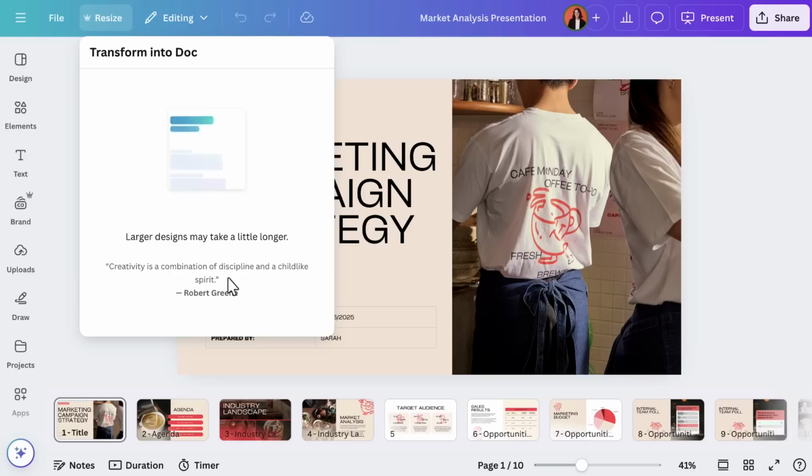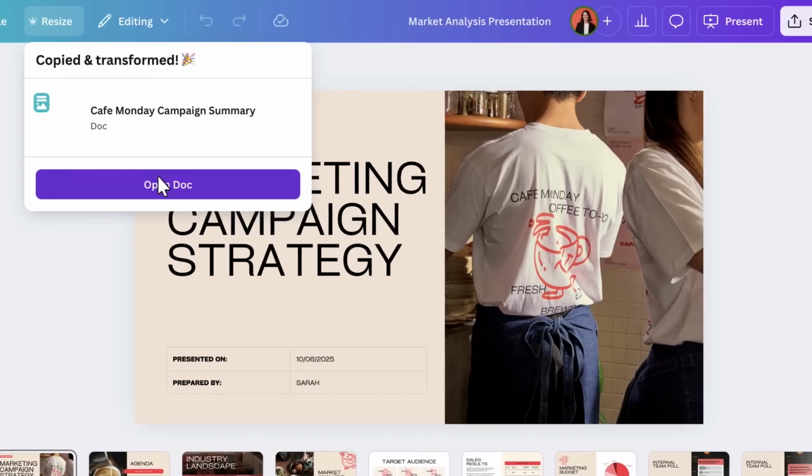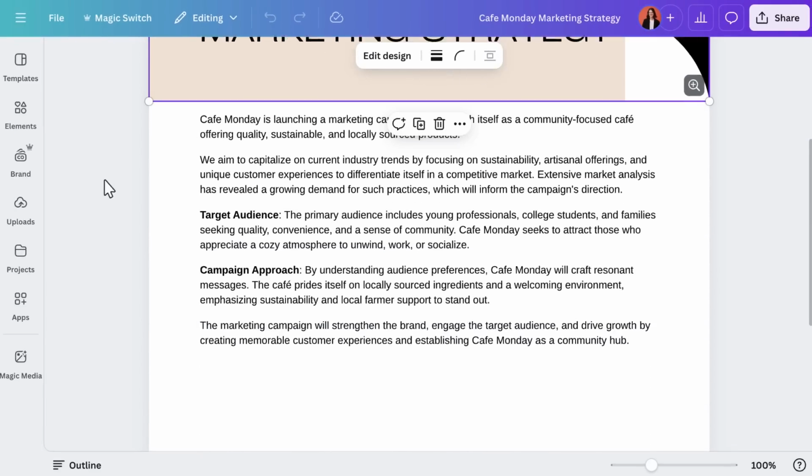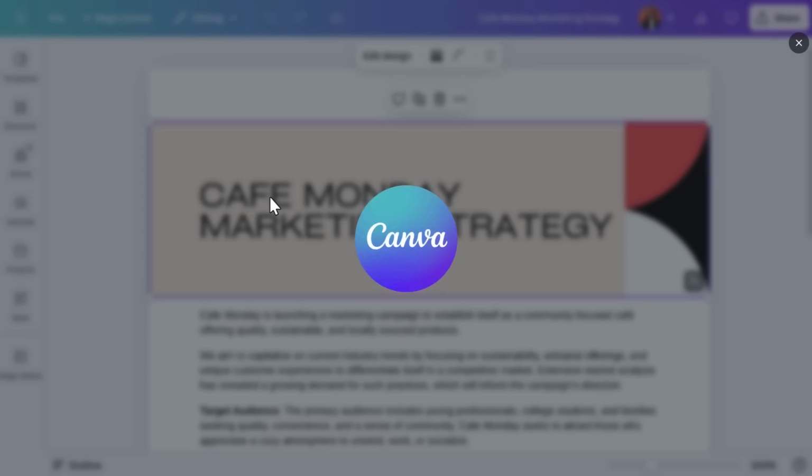A notification on the same window will appear once the design has been copied and transformed. Now, let's open the design and customize the document further. Oh, this is a great start. I might edit the heading here.